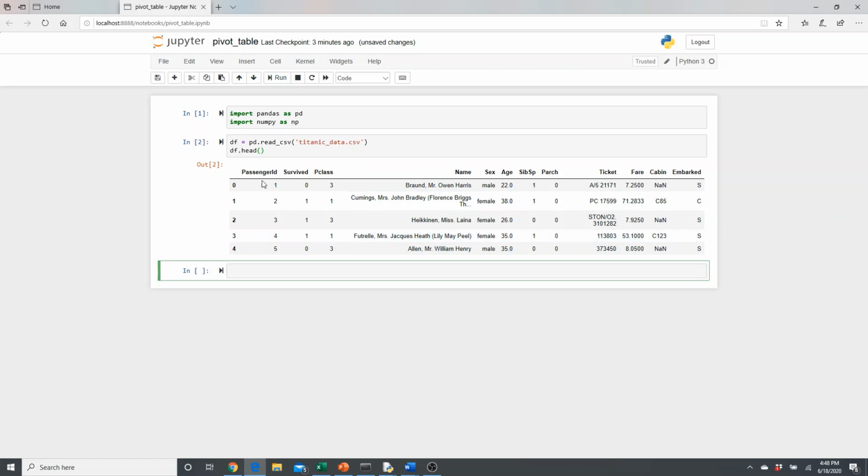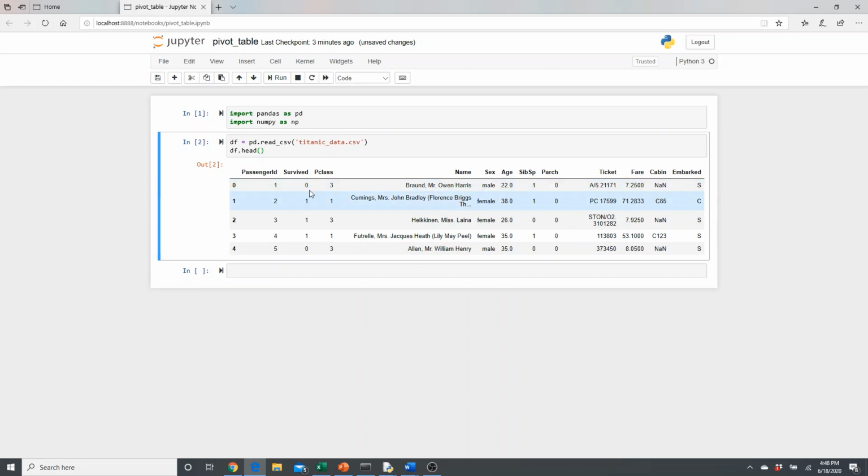Now, look here, we have passenger ID, then people survived, where 0 means didn't survive and 1 means survived, then passenger class, you have 3, 1, there is also a 2. If you look at the whole dataset instead of just the first 5 rows, you will see the name, sex, age, and a few more, ticket, fare.